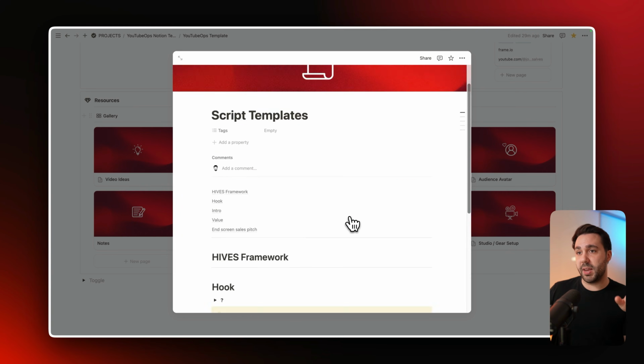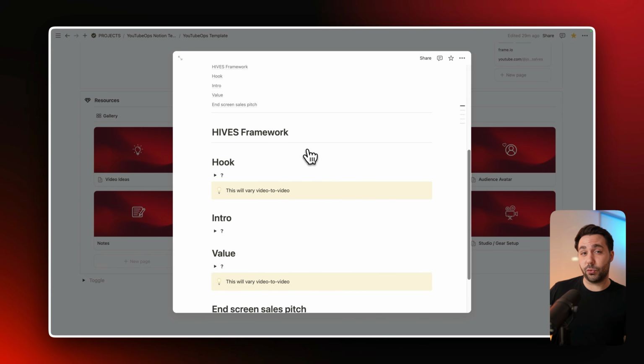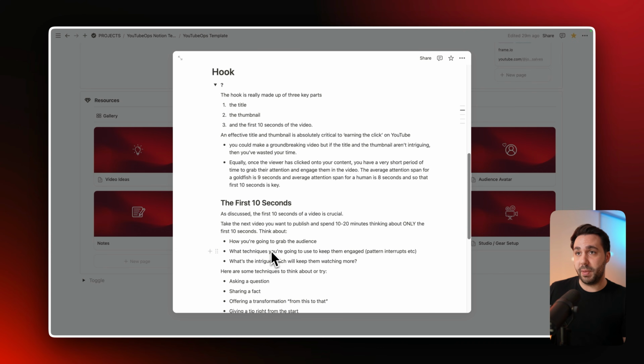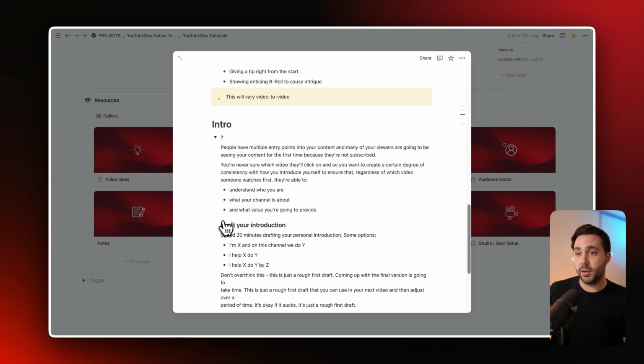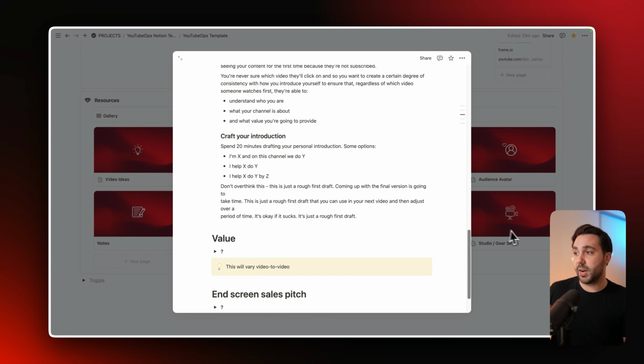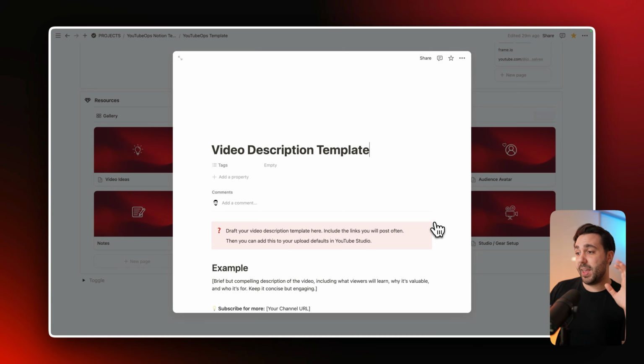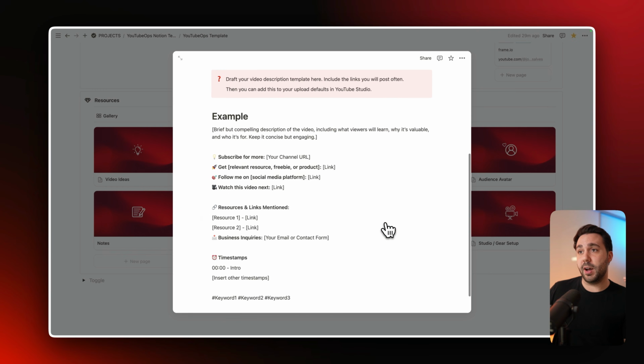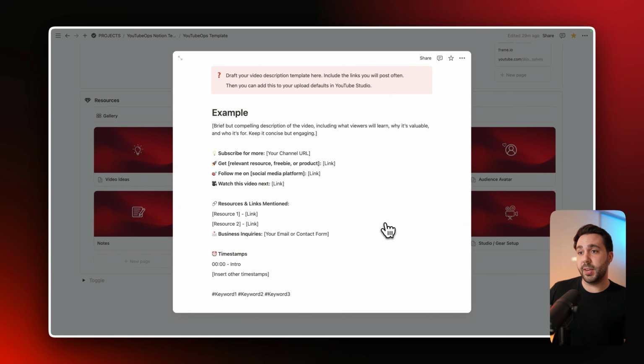I also have some script templates. Again, this is the Hives framework that I mentioned earlier in the template, but you can open up this dropdown to just get a little bit more information about each part of the Hives framework. So you can check that out. I have a video description template here where you can draft a video description template for all your videos. And then what you can do is you can copy this and use it as an upload default in YouTube.